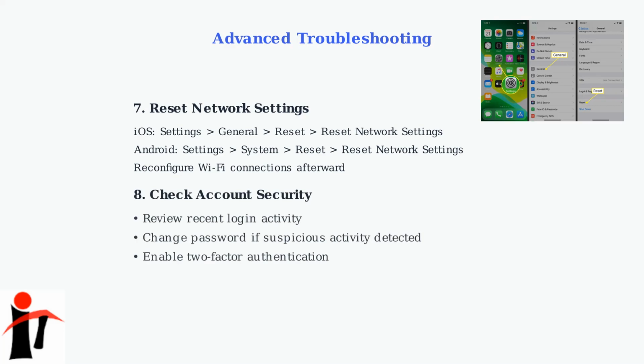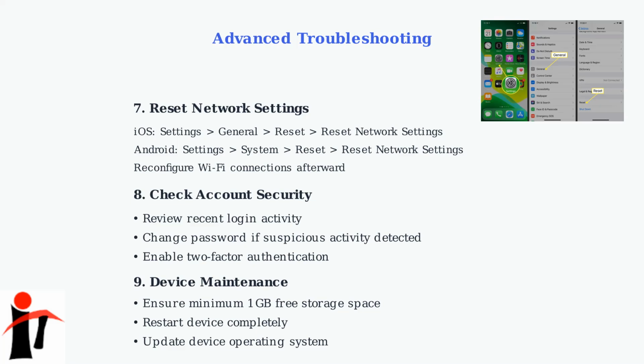Check your account security for any suspicious activity. Review recent login activity, change your password if needed, and enable two-factor authentication for added protection. Ensure your device has sufficient storage space. Instagram requires at least 1 gigabyte of free space to function properly. Also, restart your device and update your operating system.